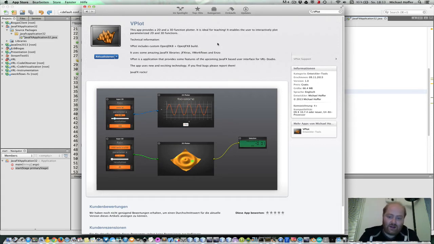The special thing about VPlot is that it is the first OpenJDK and OpenJFX 8 application that is available in the Mac App Store. So if we talk about Java 8 or JavaFX 8, this is not just a theoretical discussion of some features that might be released in the far away future. This is actually all available today.